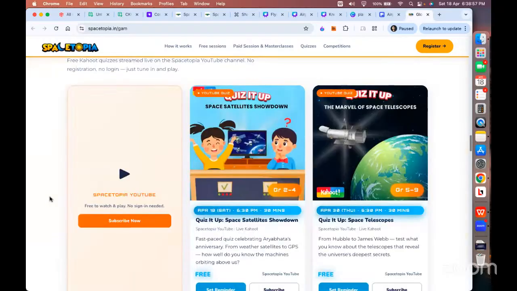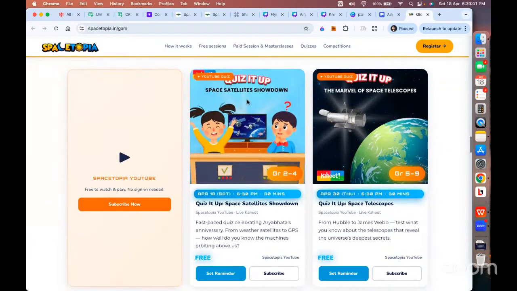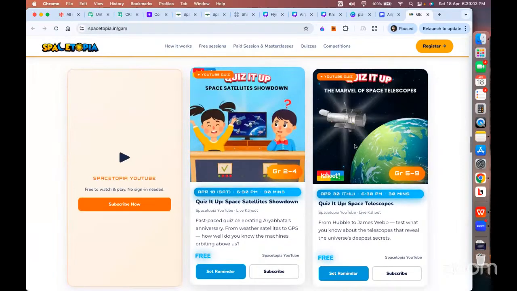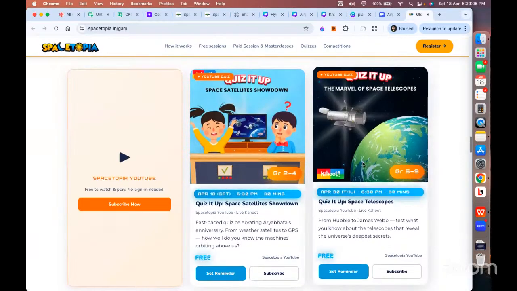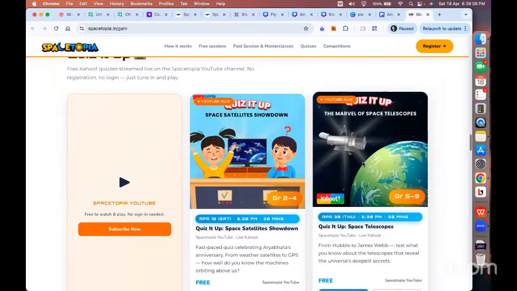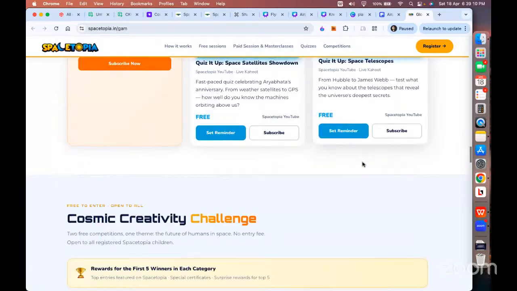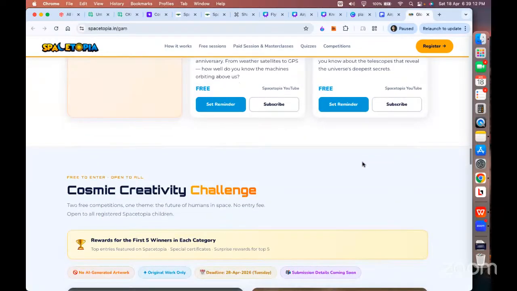Okay, then there are various quizzes also. This is the first quiz that you are participating in, which is the Space Satellite Showdown. There is another quiz that will be held on the 30th, which is the Marvels of the Space Telescope. So you can register for that quiz also.